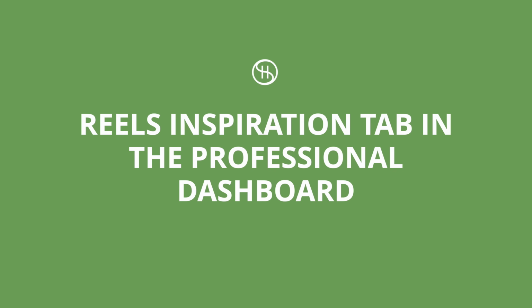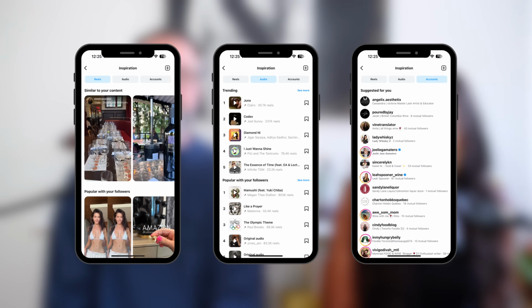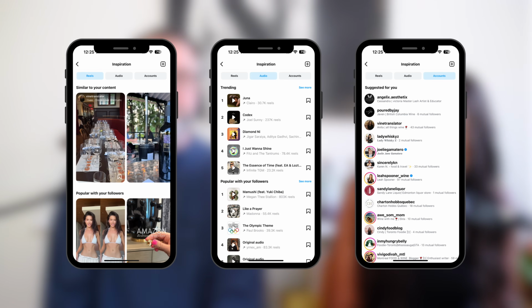The next update that you need to know about is an inspiration tab that's been added to the professional dashboard. Now, it makes a lot of sense because, of course, they're encouraging you to create Reels. So now this tab will have popular Reels, trending songs, audio, and clips that you can leverage in order to give you ideas based on your niche. And of course, these are custom based on your own algorithm, based on the content that you're sharing.